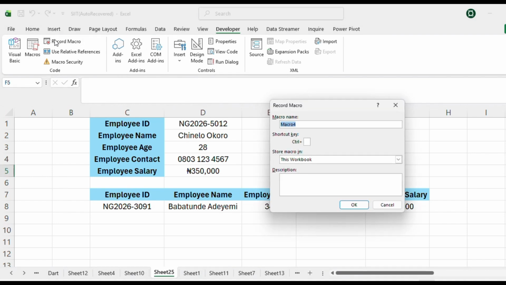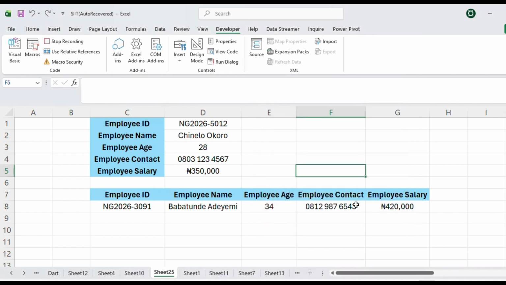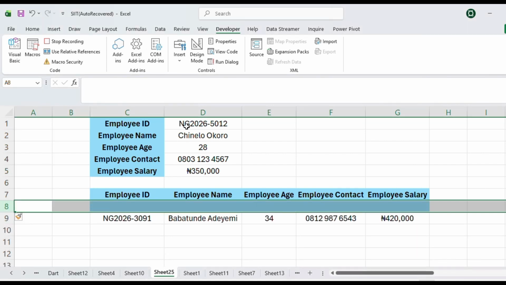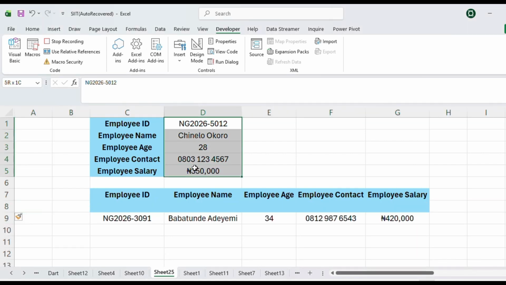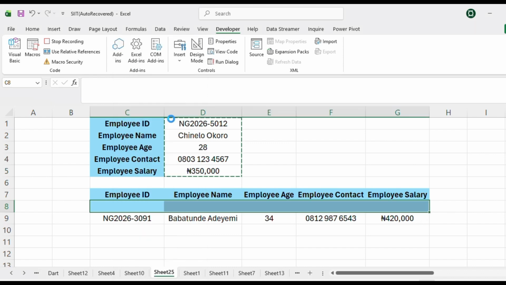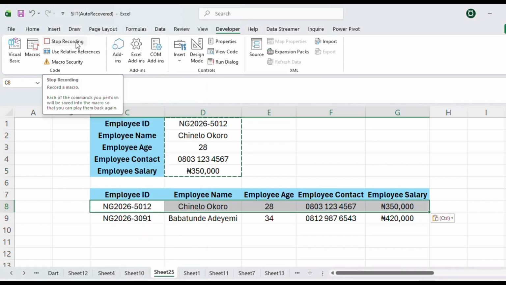I'm going to name this macro 4, and I can use Control O for my shortcut. I'll press OK and proceed. Insert a new row. Then I'm going to copy this, paste it here but transpose it. Then I'm going to stop my recording.